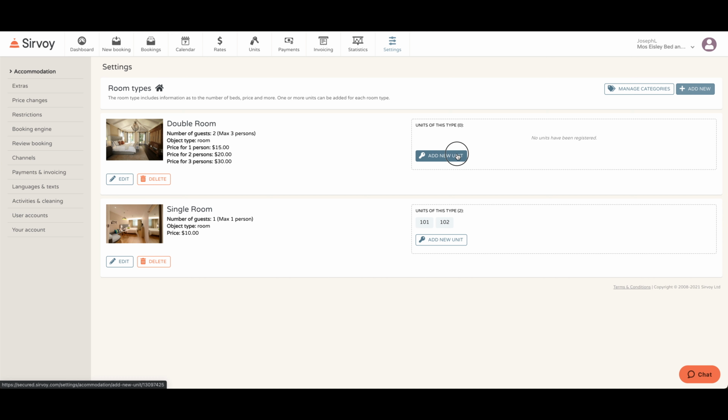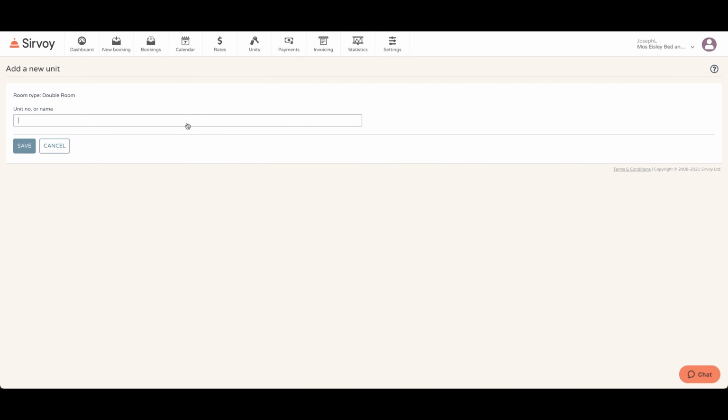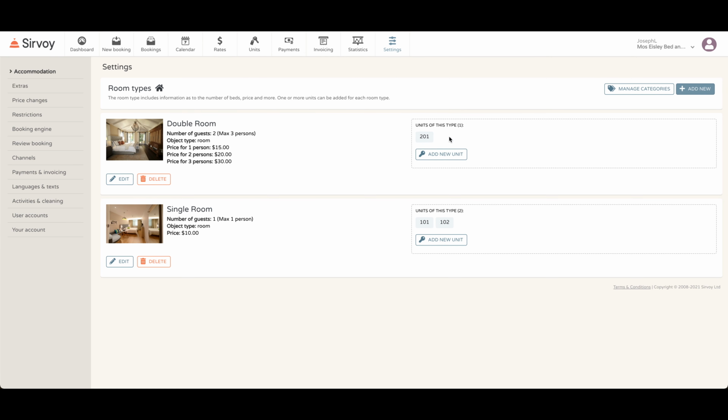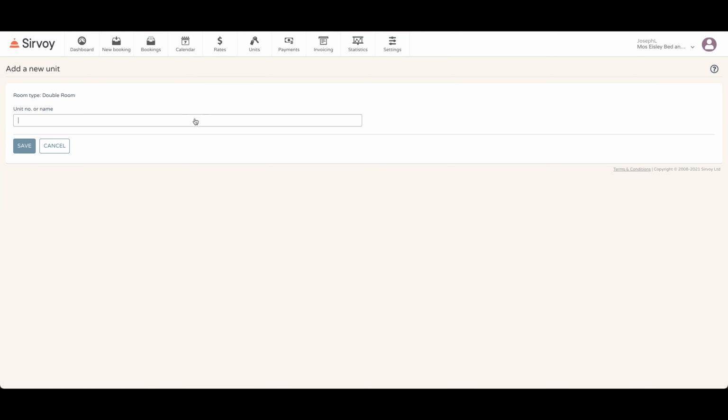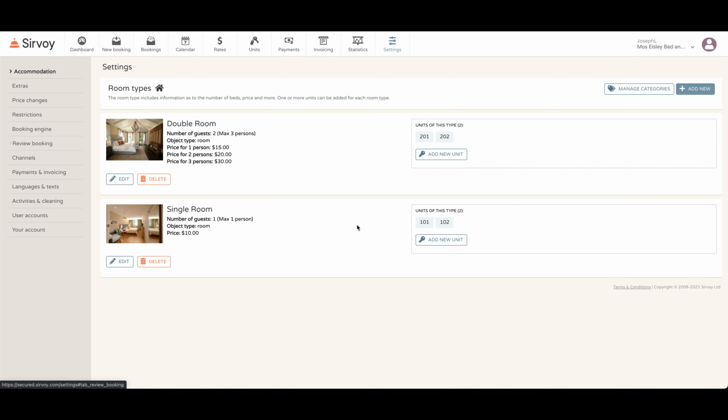And then of course for the double room, let's say 201 and 202 are double rooms. So I'll go ahead and add that, and I'll click on save. So now I actually have these 2 physical units in the double room, and then I have the single room, which are these 2 physical units.